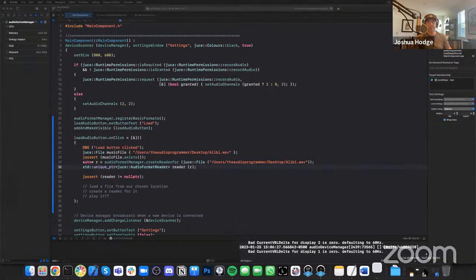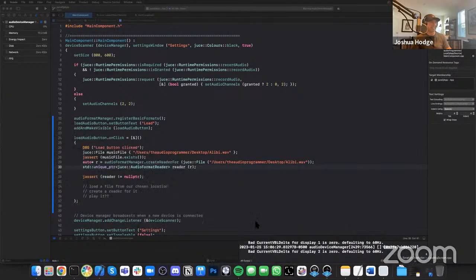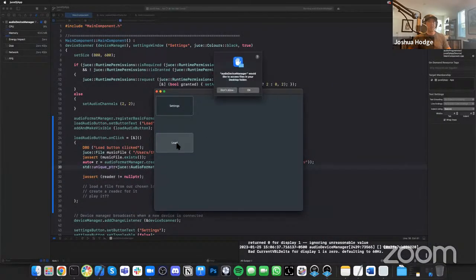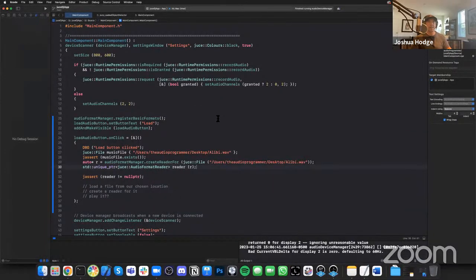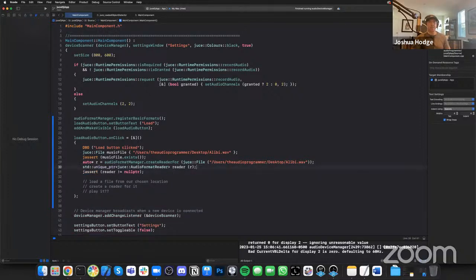I'll keep my notes handy just in case. Okay, here we go. Load, access desktop. Okay. Ah, there it is. So that's what it was. Rather than make unique, it's just declaring a new unique pointer. So that, my friends, is how we take a raw pointer and safely wrap it in a unique pointer. Okay, so we've loaded the file into the reader.